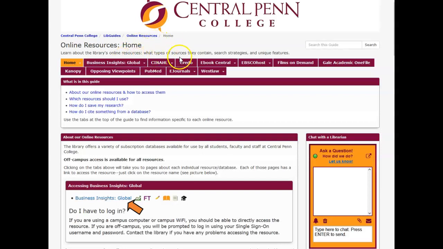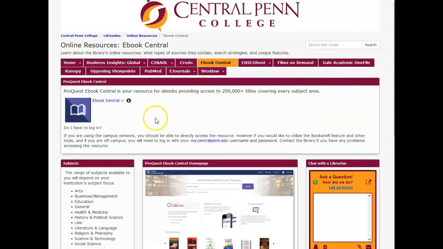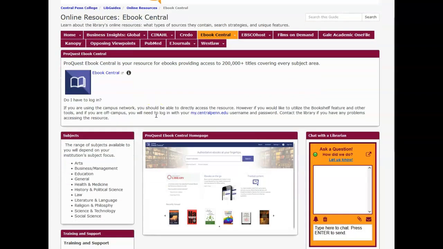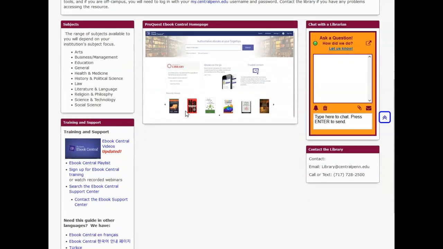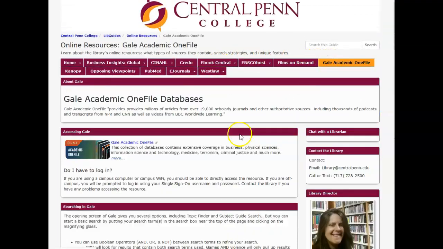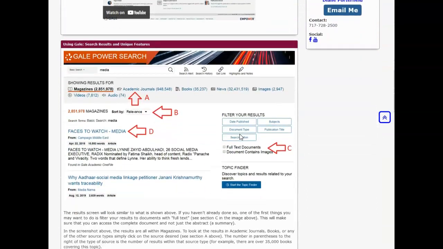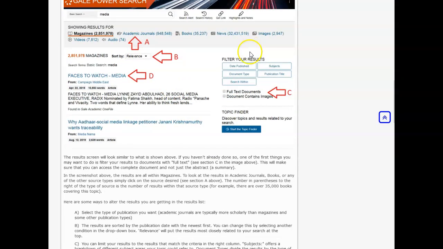This has tabs for each of the databases that we have access to at Central Penn. And you can click on individual tabs to get to a basic synopsis of what is going to be in the online resources, some basic search techniques, and highlighting some of the tools. A lot of these tools are similar in all of the online resources. They just look a little different.